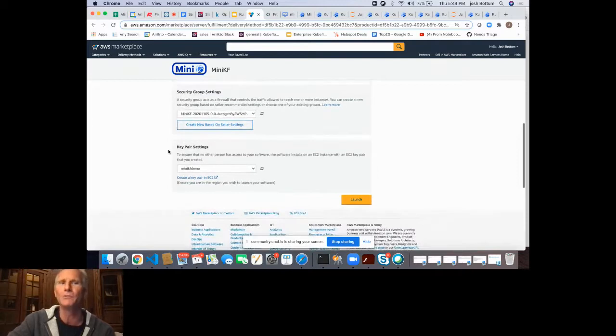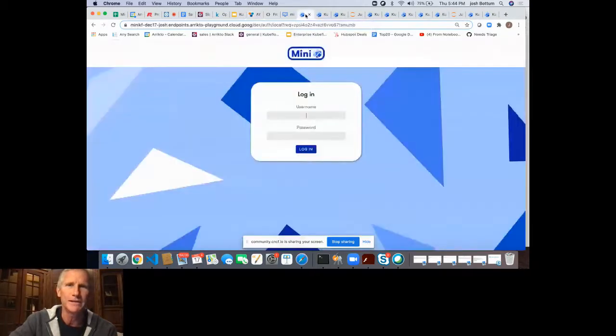The only thing you really have to provision is this right here, which is you have to create a security group and then put in your key pair. You hit launch, and in a few minutes, you'll get a screen basically that looks like this, which is a login screen to get into your Kubeflow.